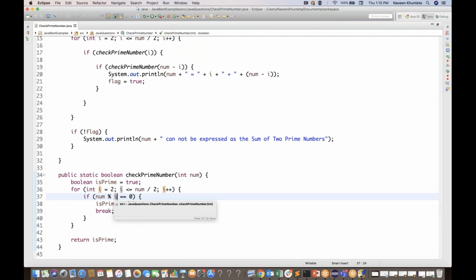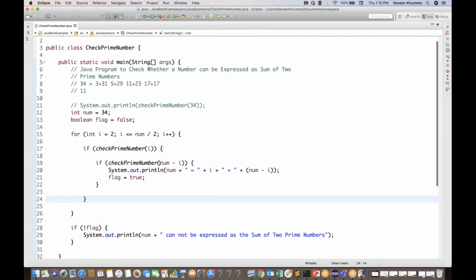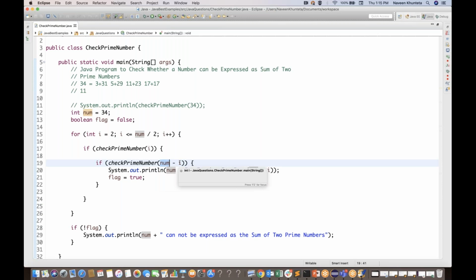Instead of 1, you have to write 2 over here. And then, guys, you have to deduct with number minus I, not with number minus 1. So 34 minus whatever the number is, 34 minus 2, it means 32. It will check with 32 actually. And the next time will be I equal to 3. It will check that 3 is a prime number. Then again it will do 34 minus 3.